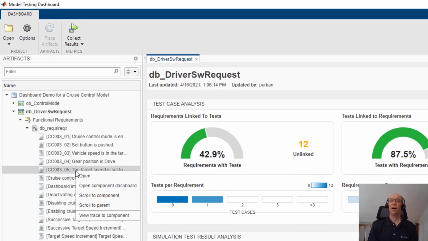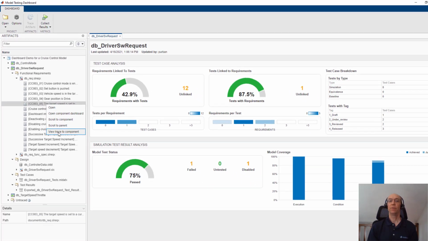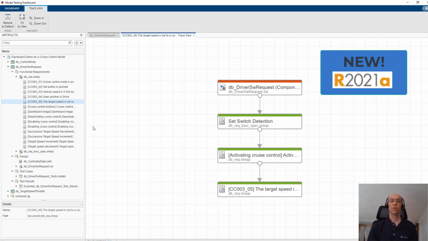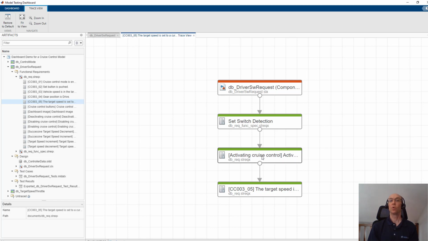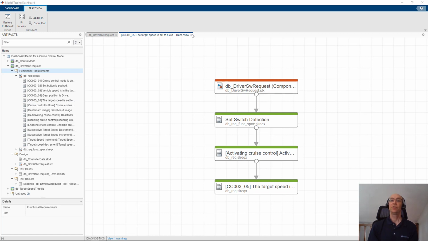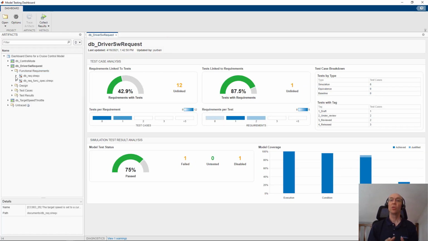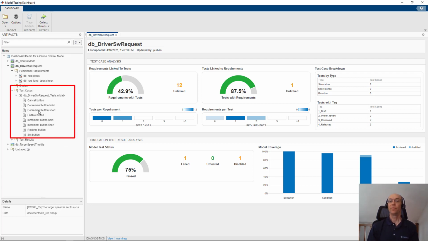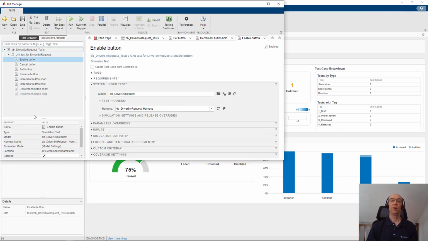To understand how an artifact traces to a component, you can create a trace graph. This tells me that this high-level requirement is linked to low-level requirements, which in turn is implemented by the model. The test cases that are testing this component are listed here. Every item is navigable, and I can open up the test file right from here.